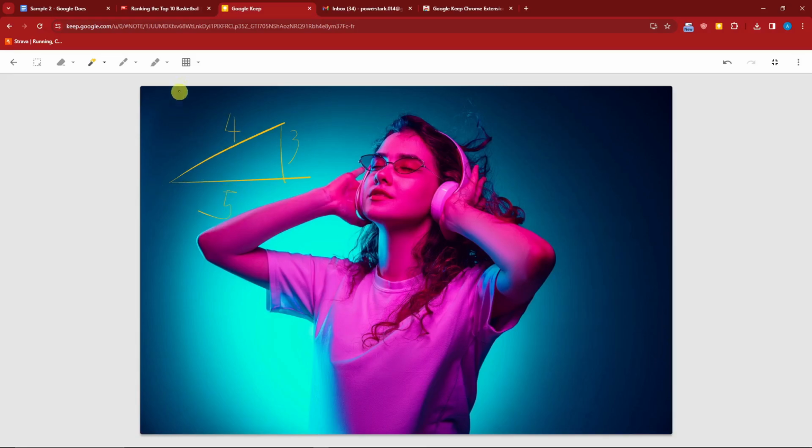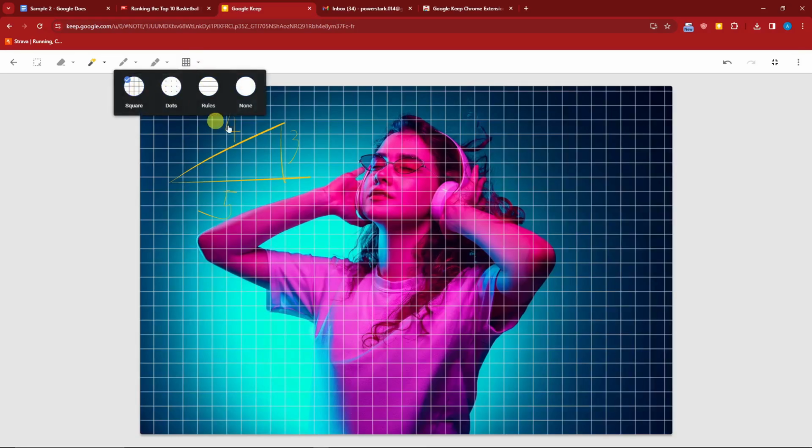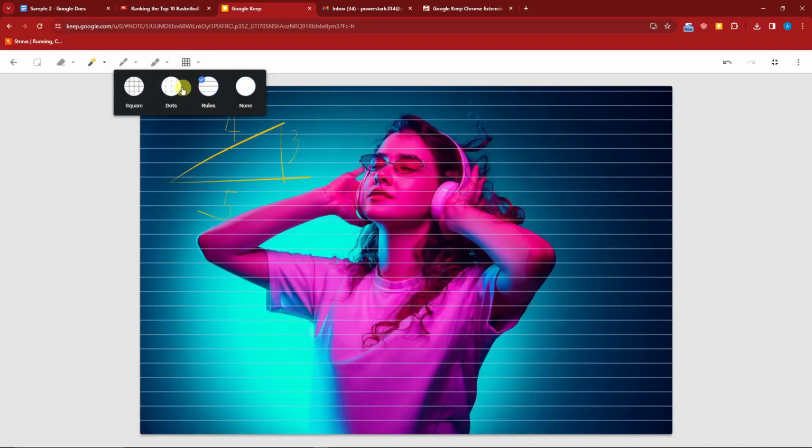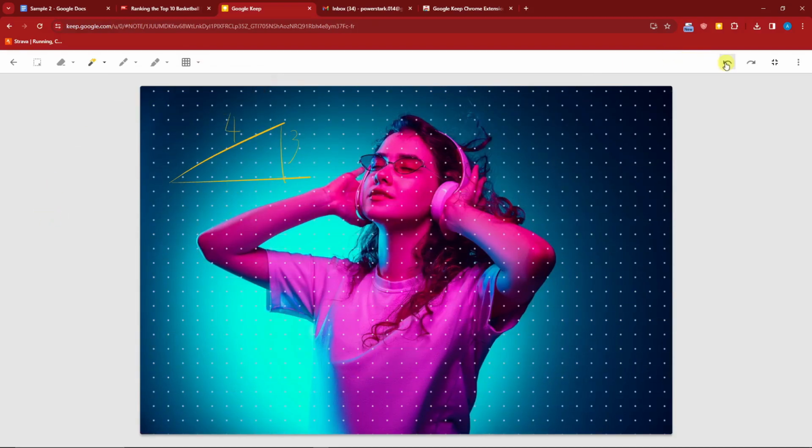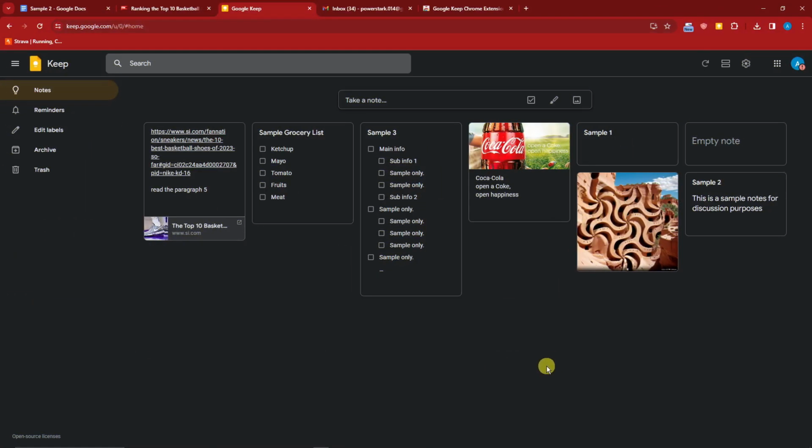I'm just gonna teach you the works here. I can put some squares, some ruling, or dots over there. I can undo and have some fun here. So that's how you edit an image inside Google Keep. 3 dots right there, you can do new drawing or export as image. And let's move on with the final feature I'm gonna give you.